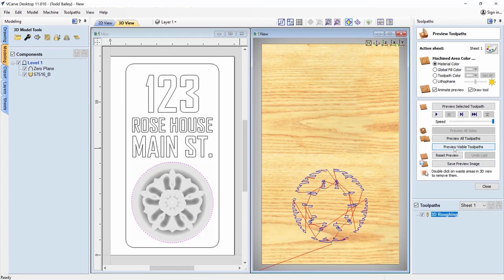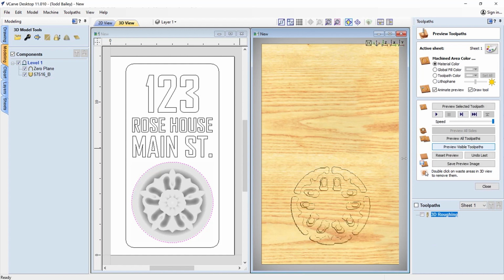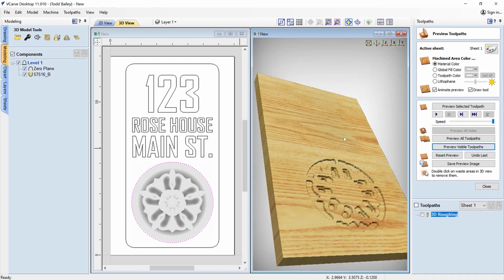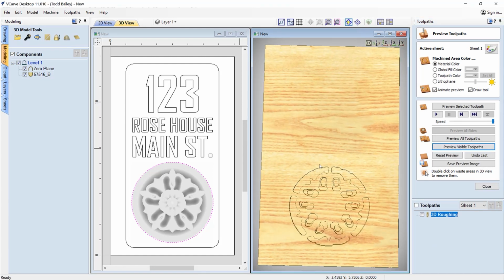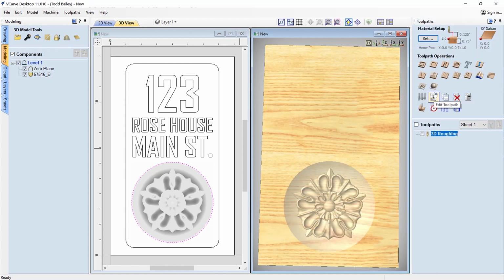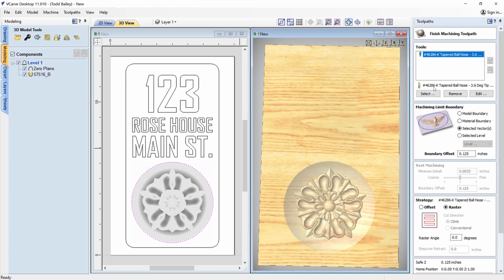Now, as always, we're going to want to preview our visible tool paths and make sure that we get what we expect, and that's exactly what I expected to happen. We're going to be removing a lot of this material here, so I don't need to worry about removing that with my finishing bit. And we'll close that down. The next toolpath we're going to want to make is a finishing toolpath. Let's choose that. We're going to use a tapered ball nose end mill for this.